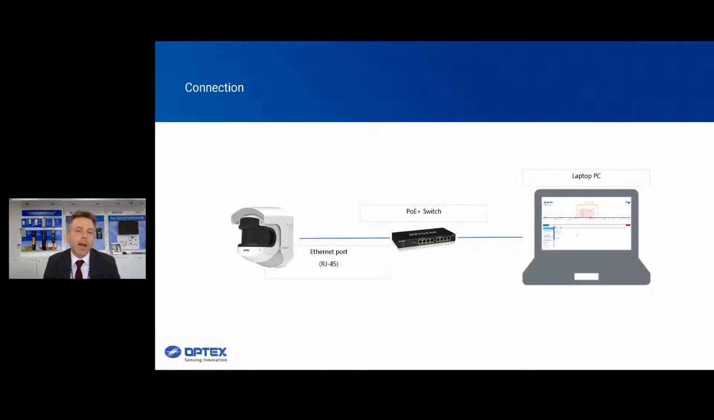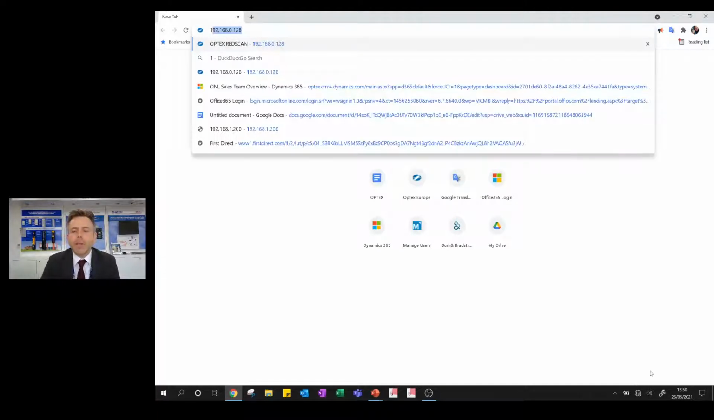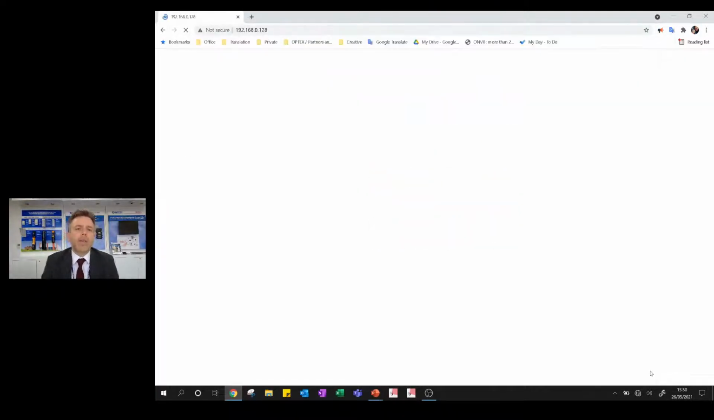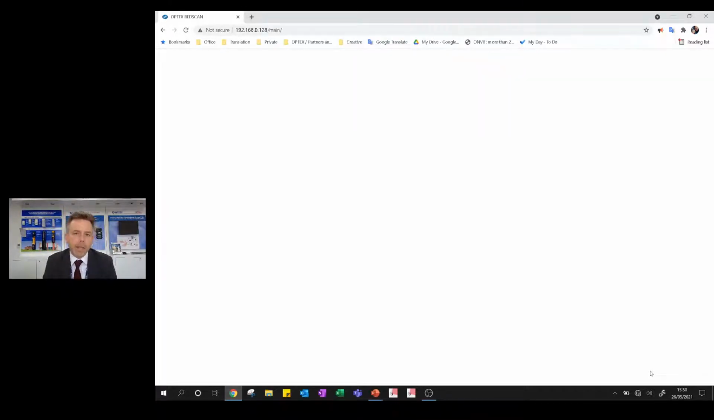Now the default IP address for the REDSCAN is 192.168.0.126. I've changed it to .128, which was part of the setup that we did. So we'll move on to Chrome and I'll put in 192.168.0.128. The first thing it's going to do is prompt me for my login details, which you would have changed in the setup. So it's really important that you remember the login details you've used and keep them somewhere safe.